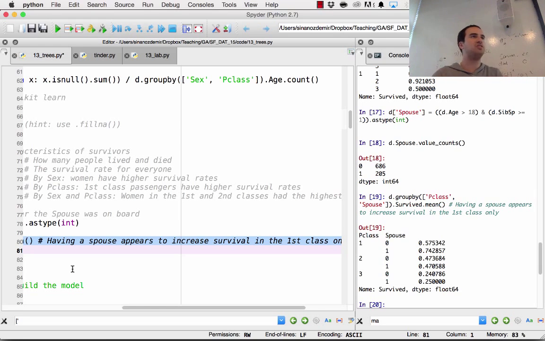And again, the spouse variable is very crude. I didn't take into account the misses thing. I didn't take into account anything else. I literally just said if you're above 18 and you have at least one sibling or spouse on board, you have true for spouse. And that actually makes a difference in the first class.